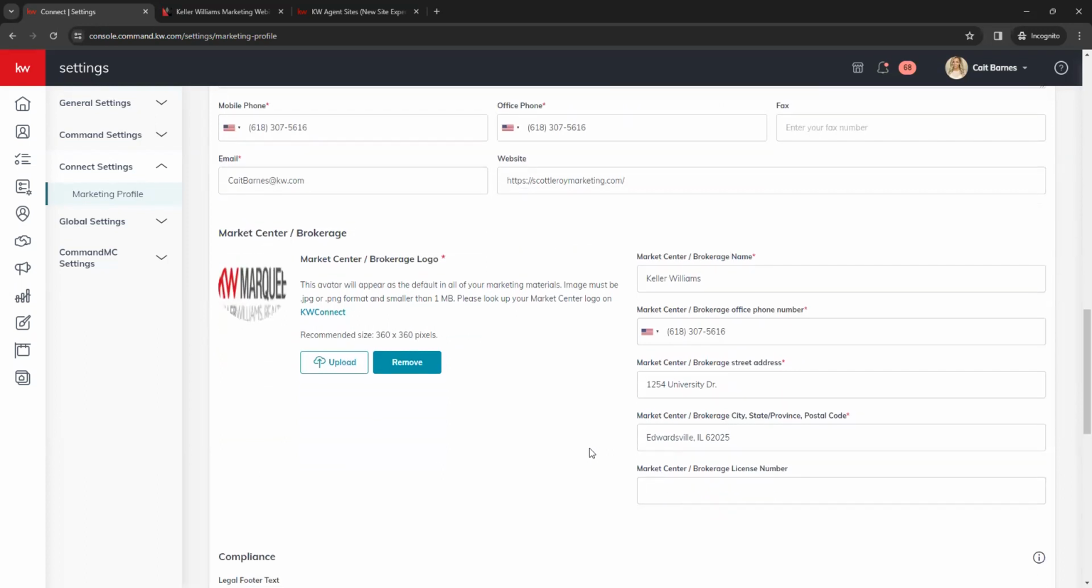And then under that, we have our market center information. So we do recommend being sure this is always reflecting the correct information. So if by chance you have transferred market centers or your market center has relocated, you always want to make sure this is reflecting correctly just to be sure you are following compliance.